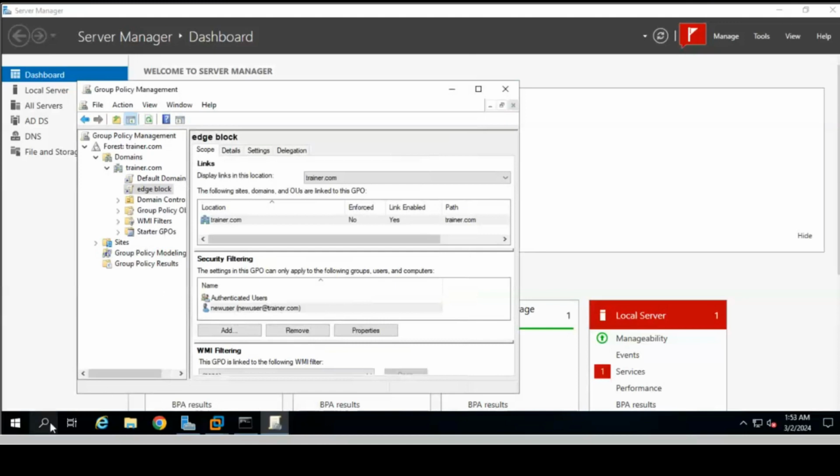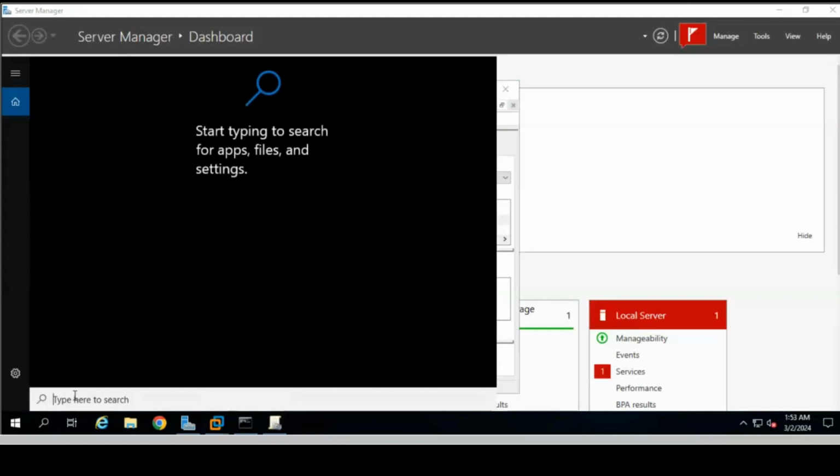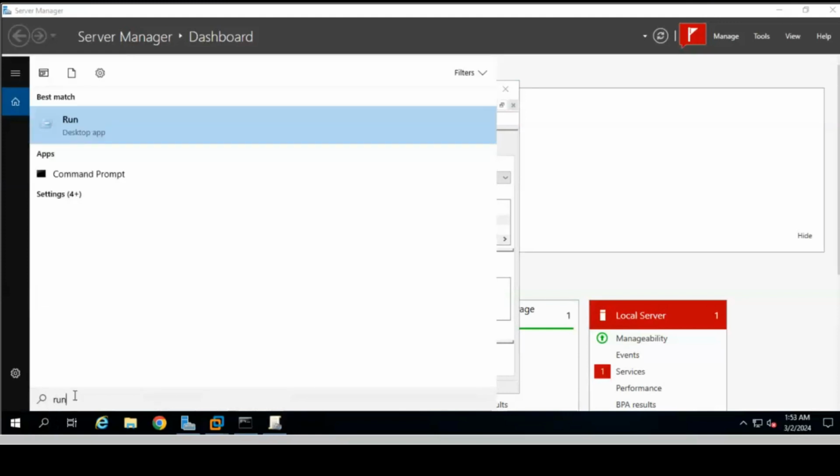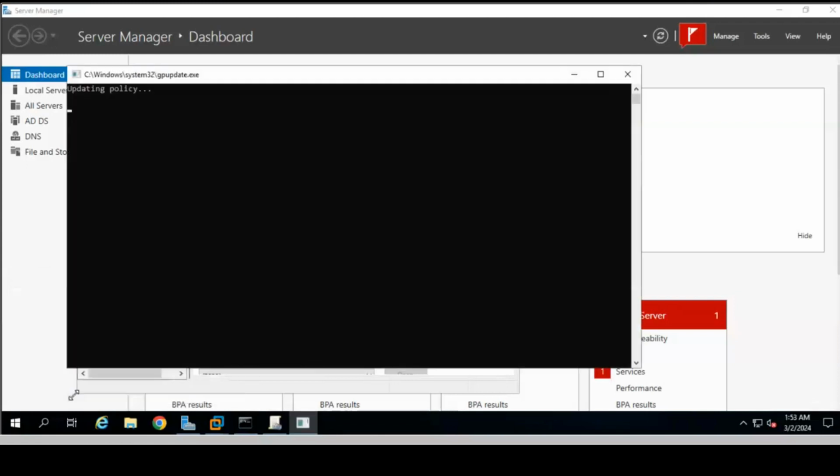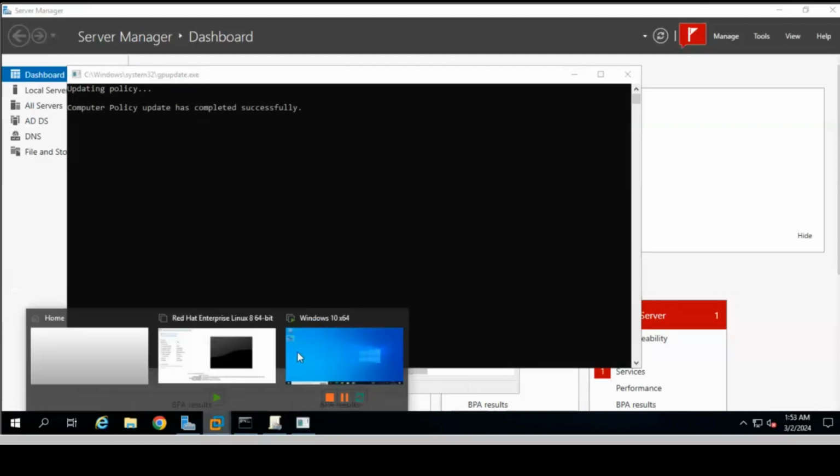Now the next thing you have to do, just run one more command. Open your Run prompt, and here just type gpedit, sorry, not gpedit, actually gpupdate space slash force. So this command will update your group policy. So updating policy, let it be updated. Okay, successfully updated.